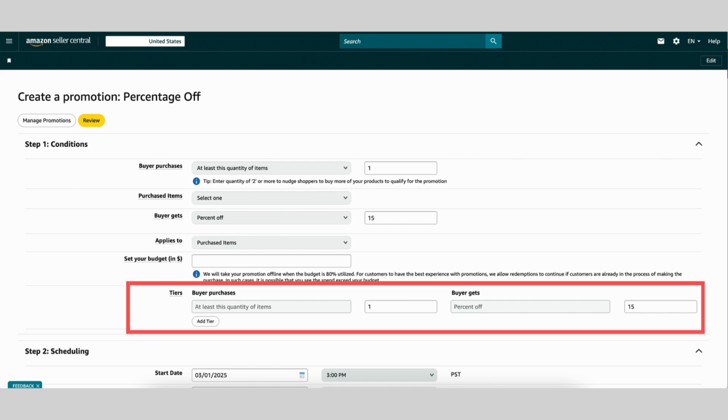Then you can set up tiers, which means offering different discount levels based on the quantity of items a customer purchases. This is also known as tiered discounts or volume-based coupons. For example, you can create a coupon that offers 15% off when buying 1 item, 20% when buying 2 items, or 30% when buying 3 or more items.